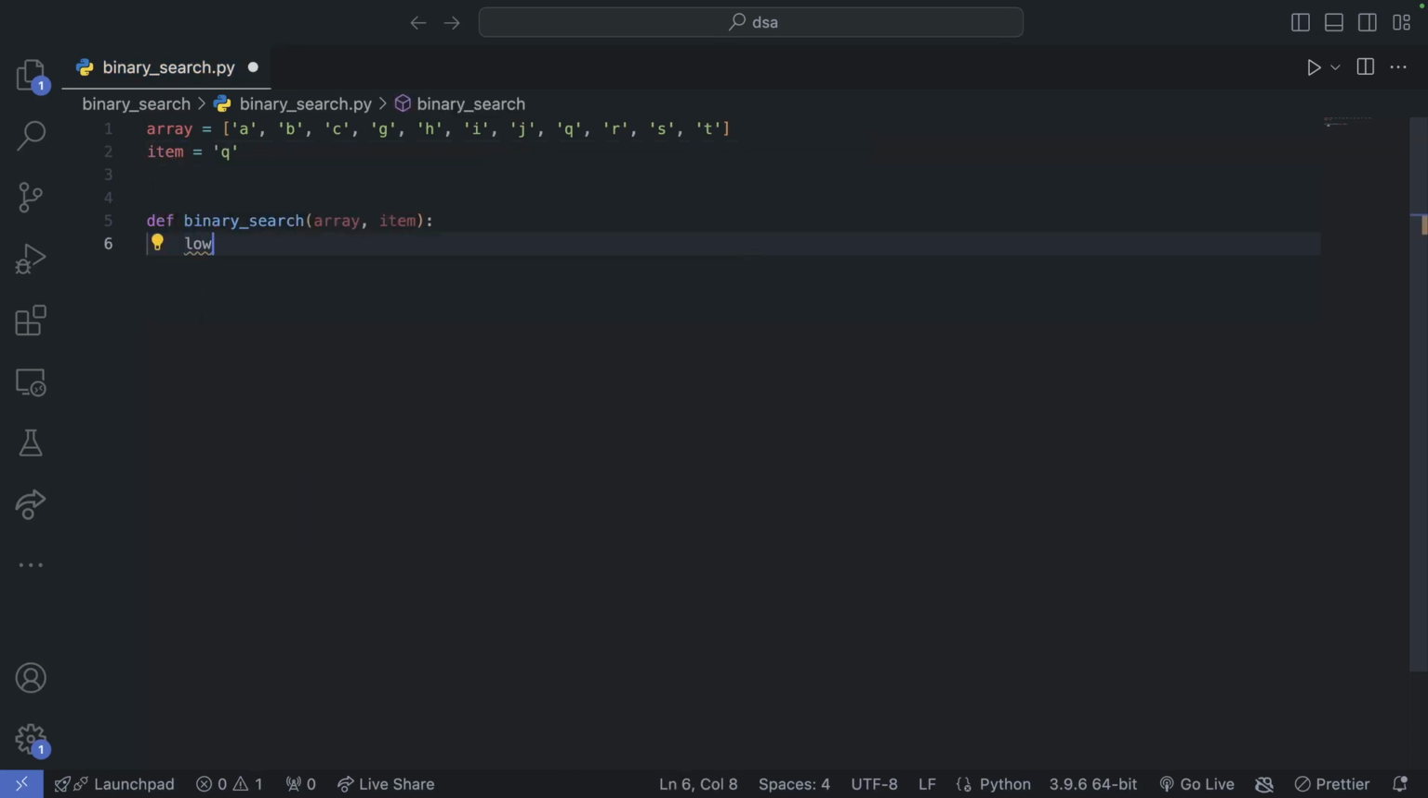So you do low equals 0. The high would be equal to, we know that the index starts from 0, so we find the length of the array and subtract 1 from it, and that would give you the last index in the array. And we are going to continue to move the pointers while the left one doesn't surpass the right one, while low is less than or equal to high.